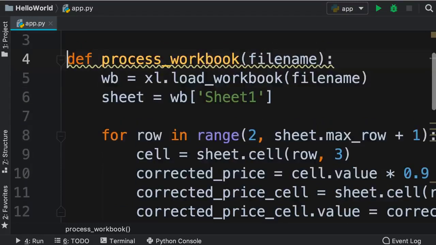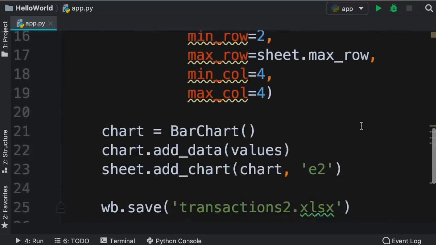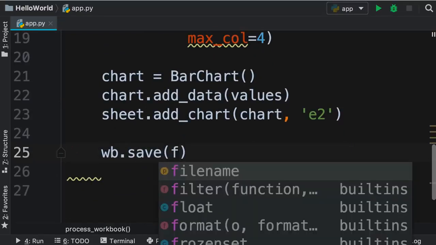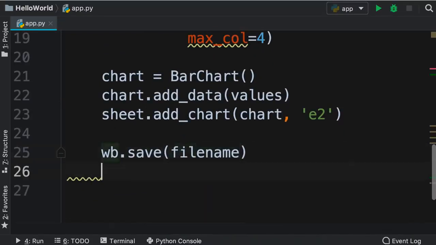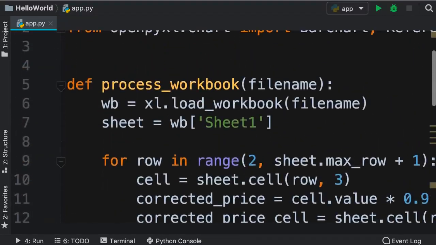That's better. Also, now that our program is working properly, there is really no need to store the result in a separate file. So here we can simply overwrite the same file. So let's pass file name. That is the end of our function. So now we have this reusable function. We can simply reuse this to process thousands of spreadsheets.